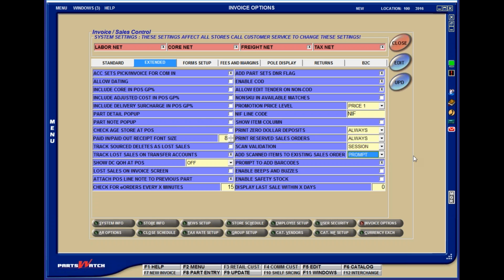There are two more settings on this screen that I'm going to talk about. These do not require scan validation to be enabled, but they can be very helpful when using this feature. Prompt to add barcodes. If the user scans an unknown barcode at point of sale, this setting will prompt the user to add the barcode to the system. And enable beeps and buzzes. When scanning items at point of sale, this setting causes PartsWatch to give an audible indication of whether or not the scan was successful. This allows the user to scan validate the items without having to look at the point of sale screen to see the result of every scan.